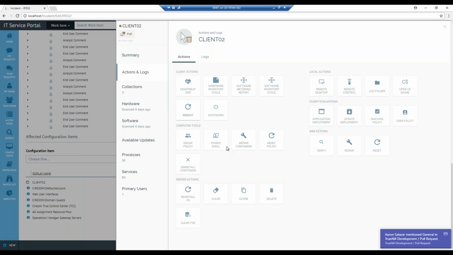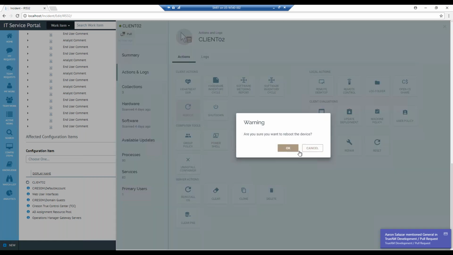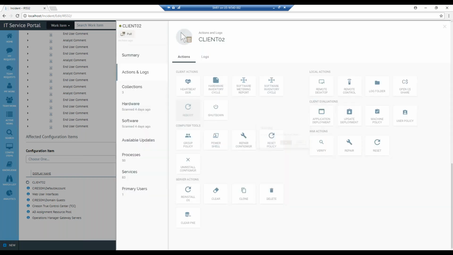So if I wanted to reboot this, I could click reboot. You can see we get a nice little confirmation warning here to let us know that this is going to cause a reboot. Go ahead and cancel out of that. And then from here, we can also launch local actions. So some of those local actions are the ability to launch a remote desktop session, the ability to launch remote control, log folder launching, and open an Explorer view directly to the C share. So C is that $, the administrative share on that particular client.